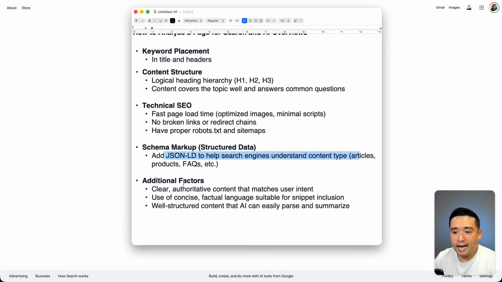Now, some additional factors you need to consider are to make sure you have clear, authoritative content that matches the user intent. You'll also want to use concise, factual language that's suitable for snippet inclusion. So you want to make sure the AIs can easily parse your answers and display them properly in their AI responses. So that really means having a well-structured piece of content that AI can easily parse and summarize.